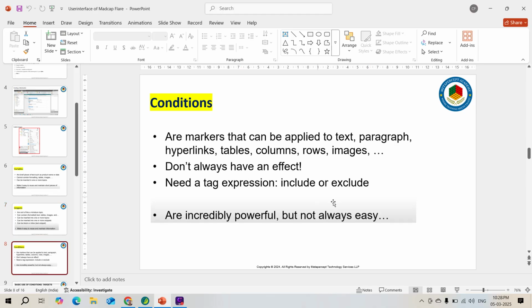Now coming to the condition. So what is this condition? Conditions are markers that can be applied to text, paragraph, hyperlink, tables, columns, rows, and images.